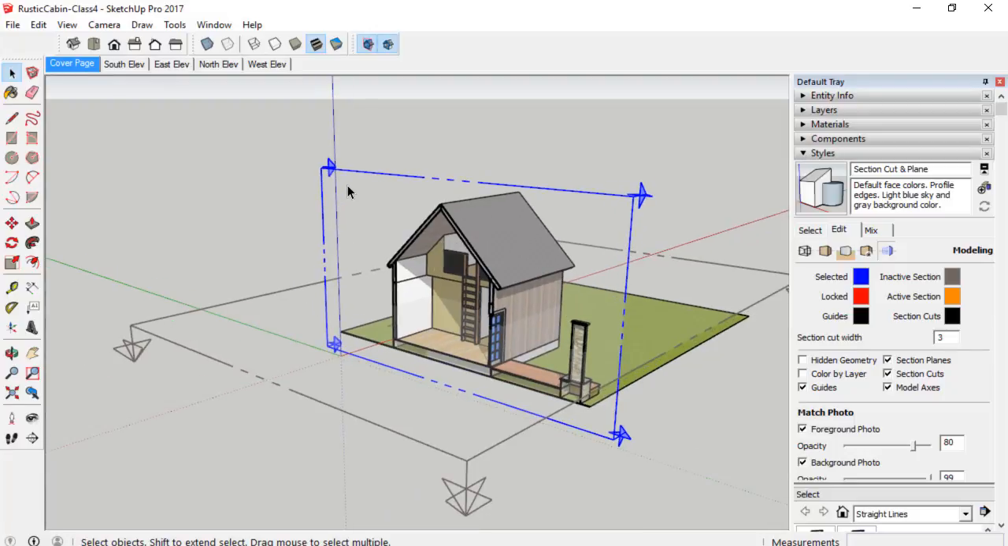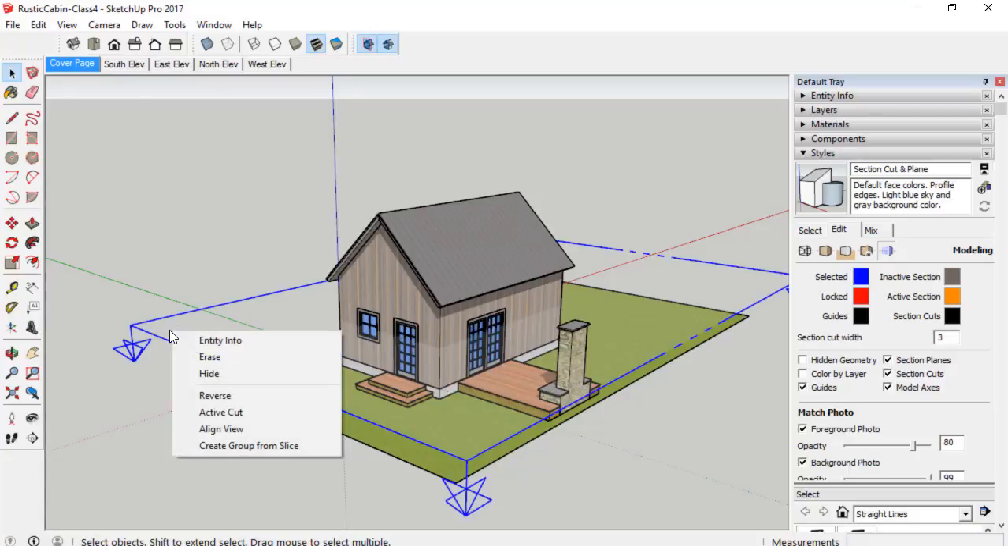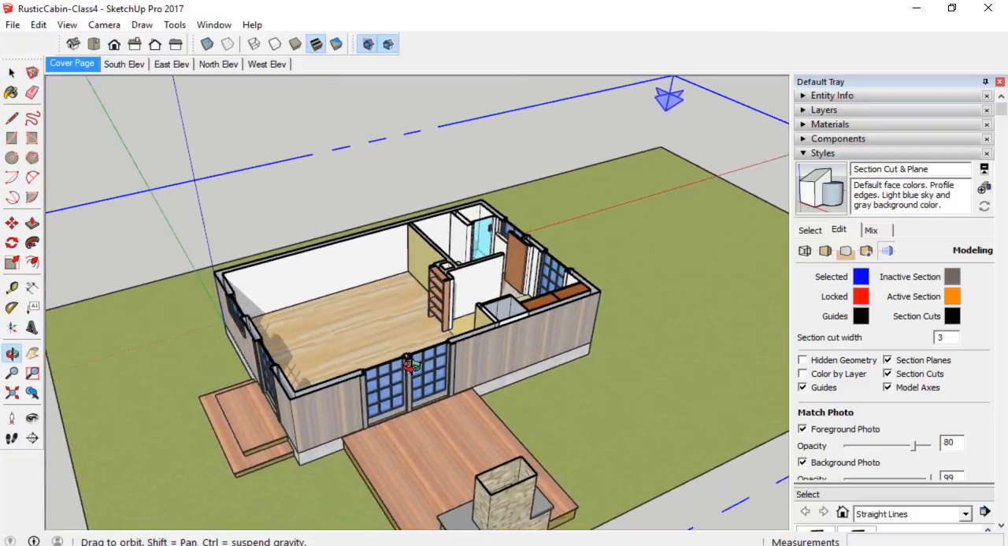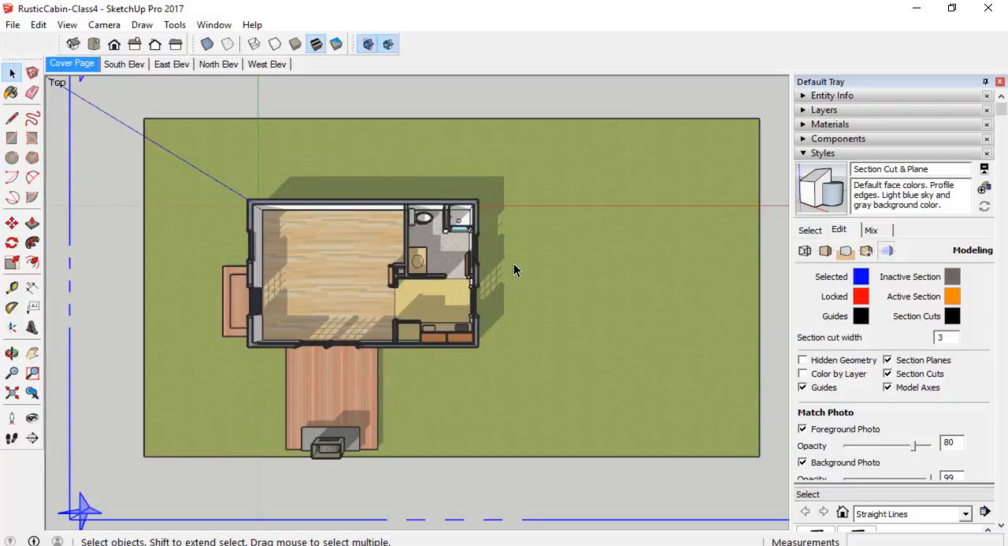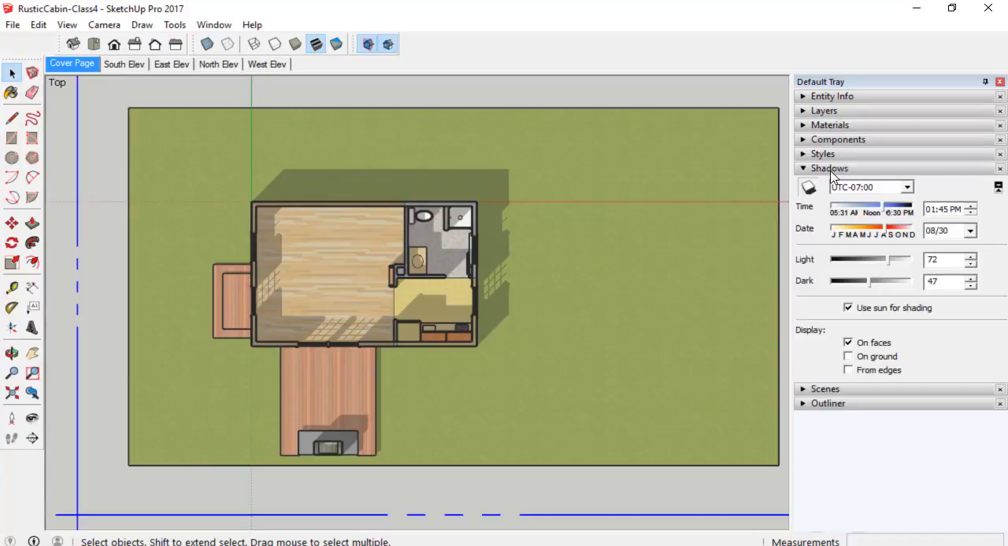So I'm going to click on this one and delete it. What we really want is this section cut here. So I'm going to click on this, right click inside the blue plane and activate the cut, and it's going in the direction we want. And I'm going to align the view. So I right clicked inside this blue box, and I'm going to align the view on the top. And let's go ahead and turn our camera to parallel projection, and I'm going to turn our shadows off.